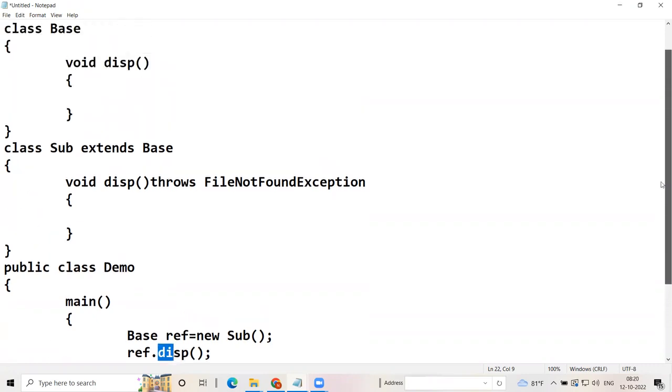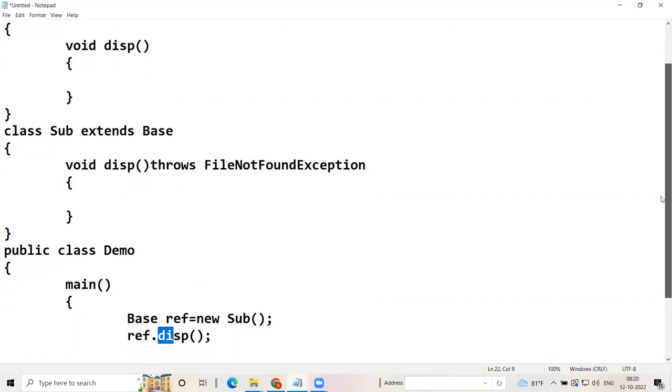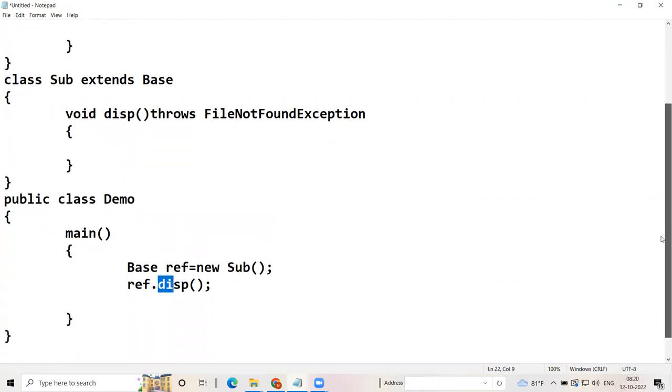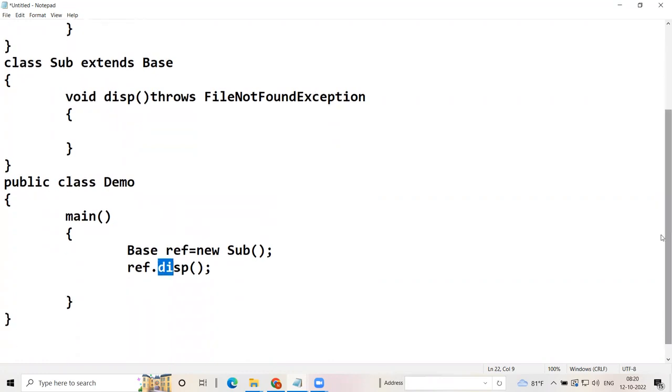Moreover, the base class method is neither static nor final, so the compiler will go for late binding. Now, as per late binding, which method will be called? As per late binding, the subclass method will be called.